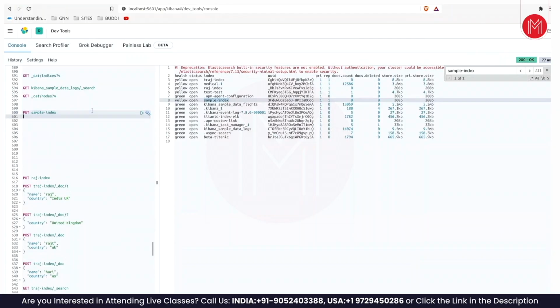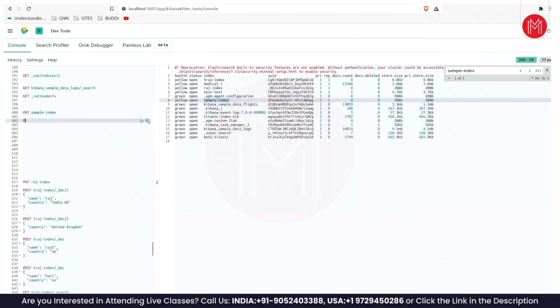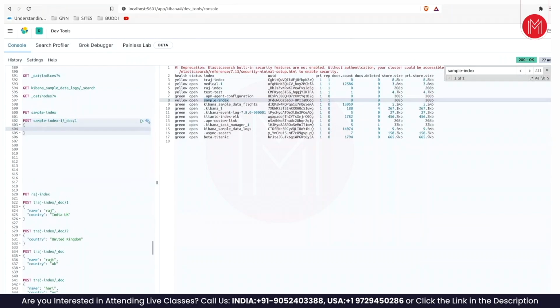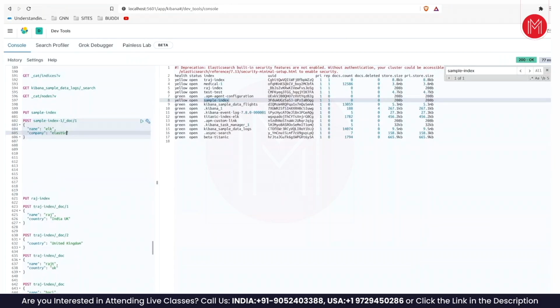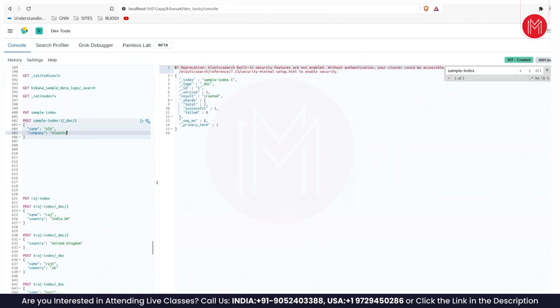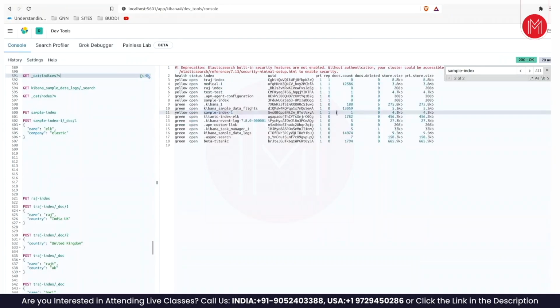There is one more way in which you can create an index, which is directly indexing a document. Now I'm just going to use a different name, sample_index-1, underscore doc. The document ID is 1. I'm setting it explicitly, and I'm just saying name. I'm going to execute this command, and it says it got created. Now let's verify through the cat indices. Do you see this row here? There is one row, yeah.